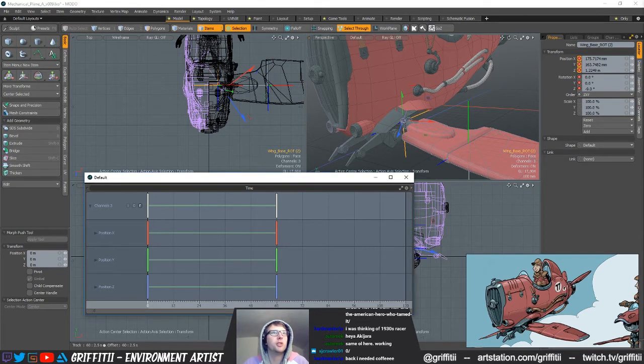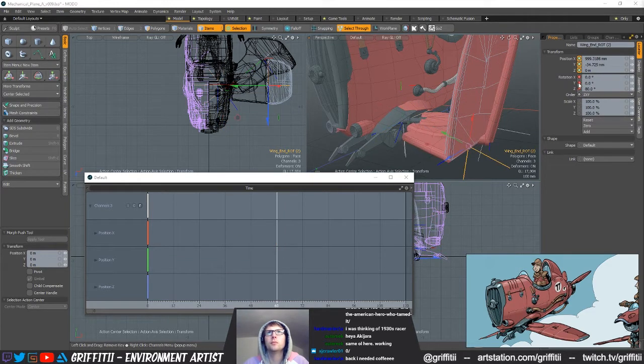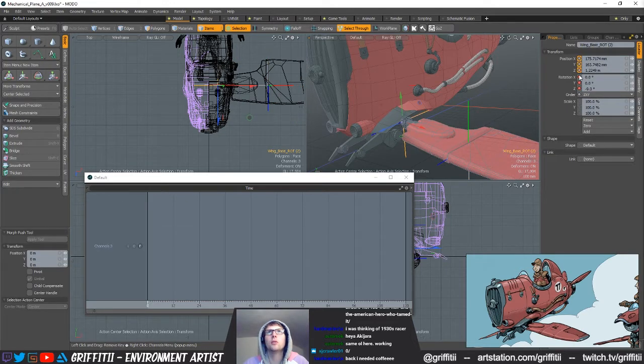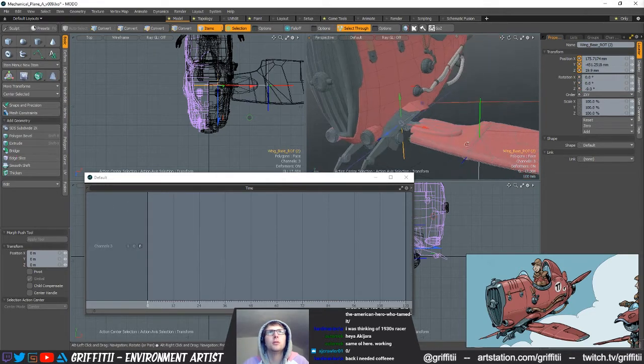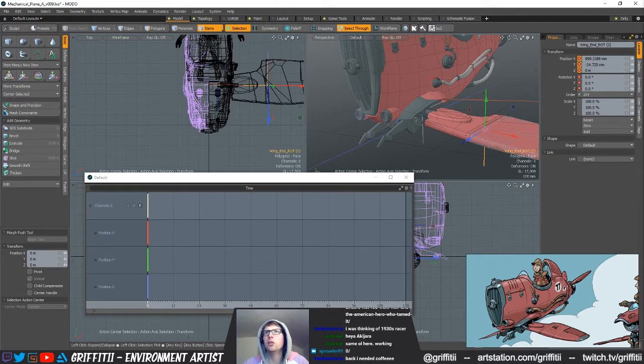Okay, so we need to come to 60 first. Remove the keys and then come to 0 and remove the keys. Okay. And then we place that inside. And then we key all of this again. Key. And then key this one as well. There's probably an easier way to copy and paste animation, but I don't know what that is.